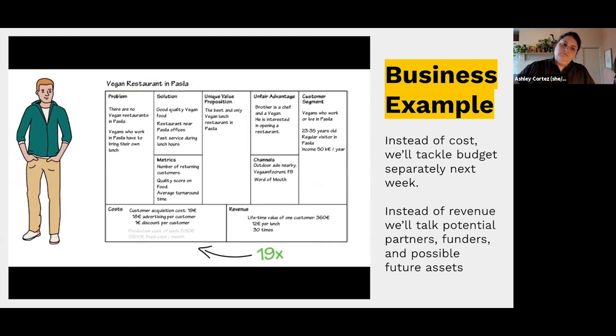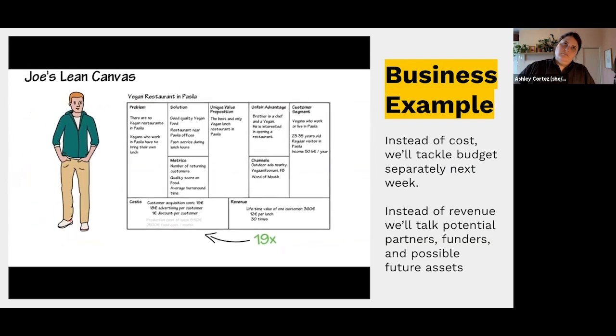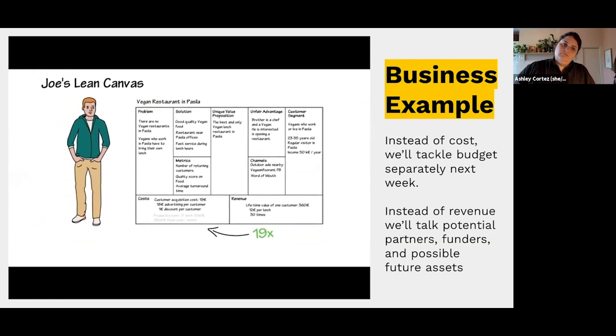To validate whether the canvas has anything to do with reality, Joe will make a series of MVP tests to turn those yellow traffic lights either green or red. In the next video, we will take a look at those MVPs and record our learnings using innovation accounting.